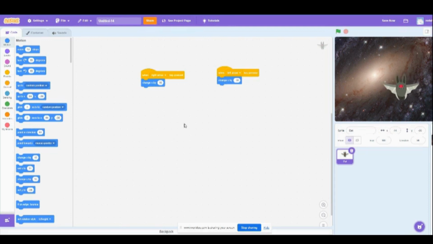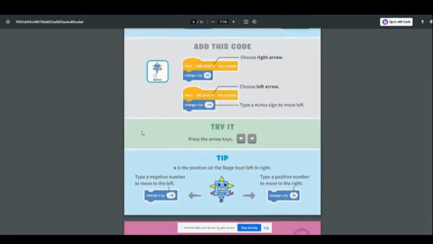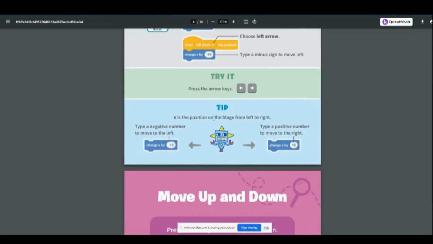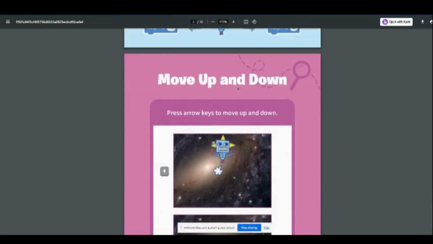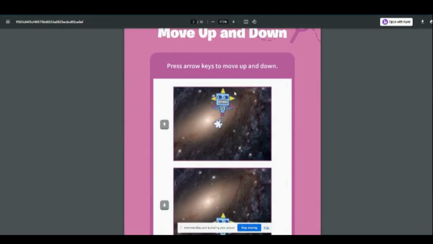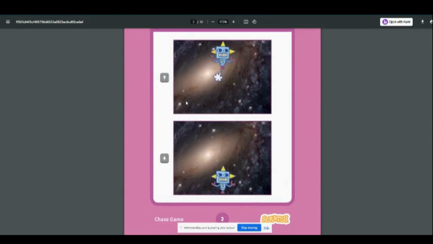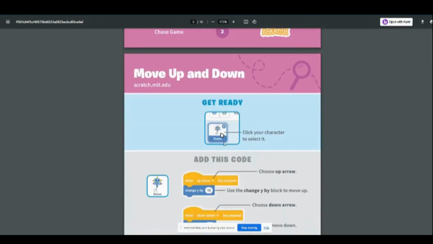All right, what's next? X is the position on the stage from left to right. Yep, you can type a negative number to move left, type a positive number to move right. All right, that's what we did. Now we need to move up and down. So we're going to press the arrow keys to move up and down, up arrow and down arrow.